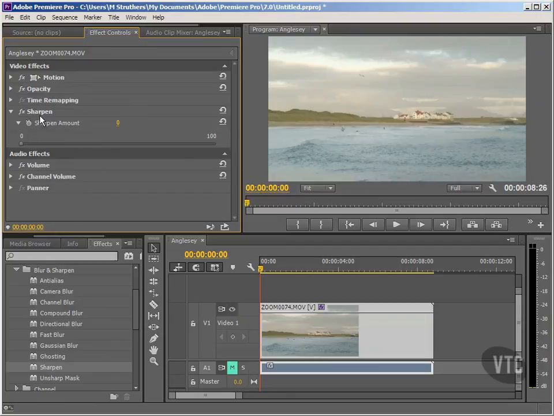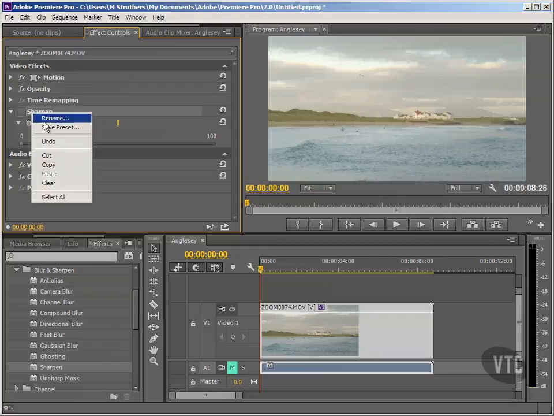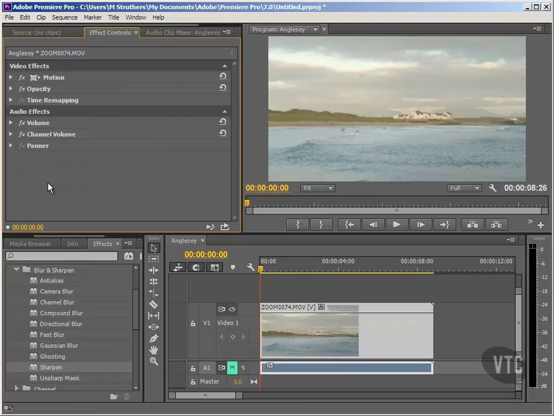Okay, so that's the sharpen effect. Now I can either click in here to deactivate it, or if I want to completely remove it, right click and run down to clear. Okay, so that's sharpening your video.